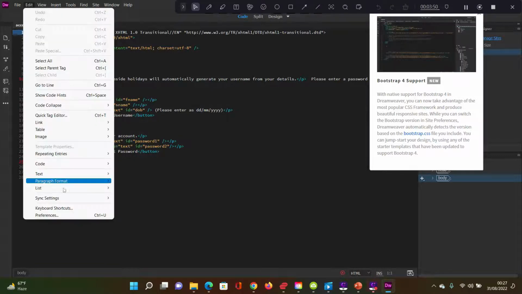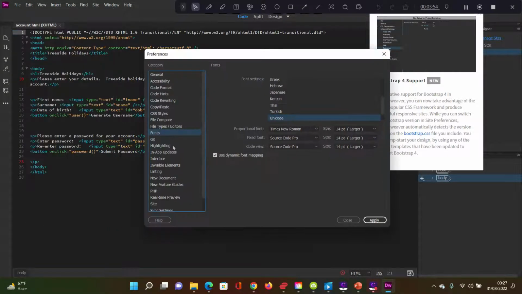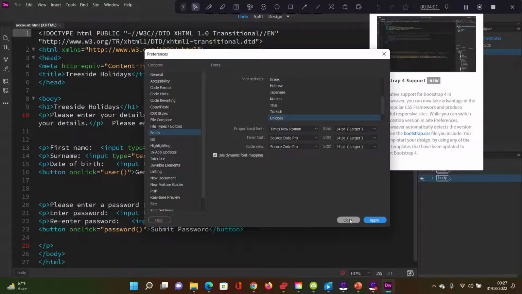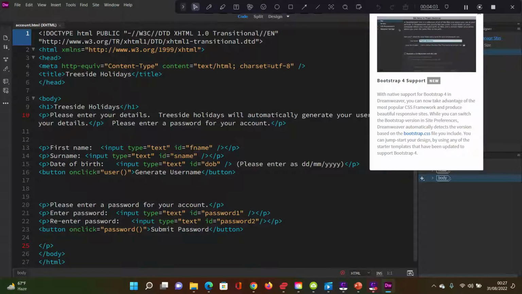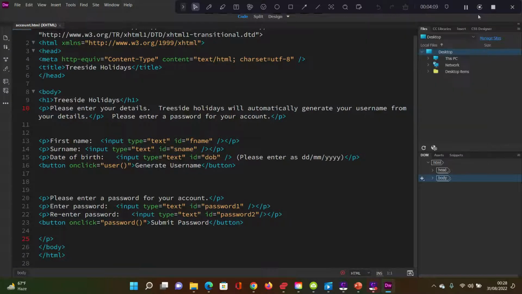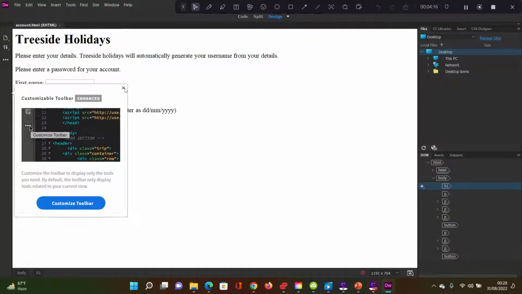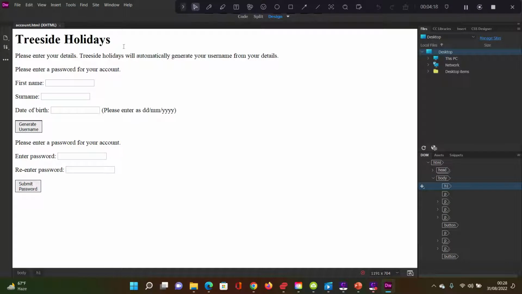So edit, preferences, and then let's try to change the font maybe to 14. Okay, yeah, so we have our font. So the other thing that maybe we can do is to check in design view what our existing web page looks like. So you have 3 side holiday, your first name here, surname, and date of birth.